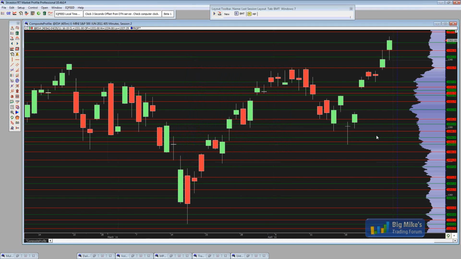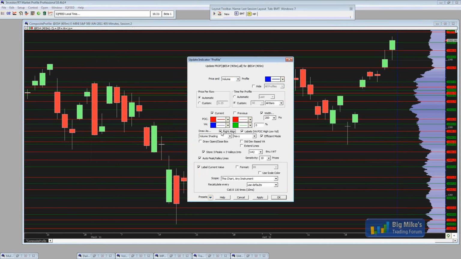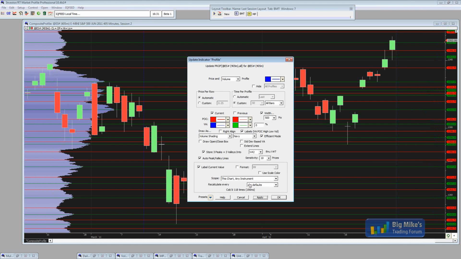Okay, so this is a composite profile. You can add it to the left. You can also add it to the right or left. I can uncheck this and it'll go to the left side of my chart. You have a choice for how wide it is. You can make it 500 pixels wide if you like.